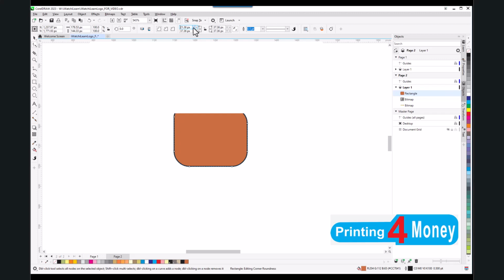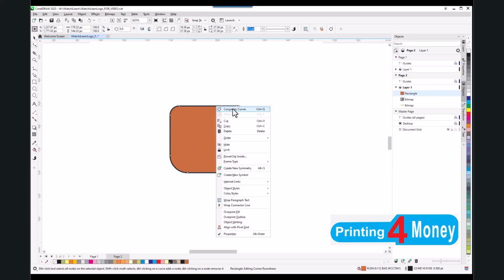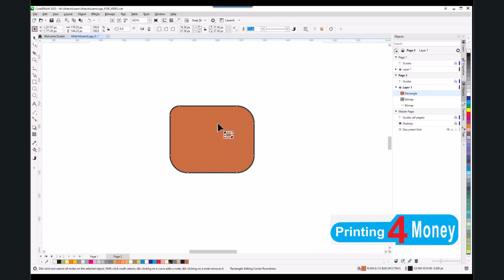It's kind of nice to give yourself rounded corners, but if I really want to change the shape of this square, I'm going to have to convert it to a curve. I can just right click and convert to curve. Okay, now I've got nodes that I can edit. If I move this node right here, it's going to change the shape of the square with the round corners.